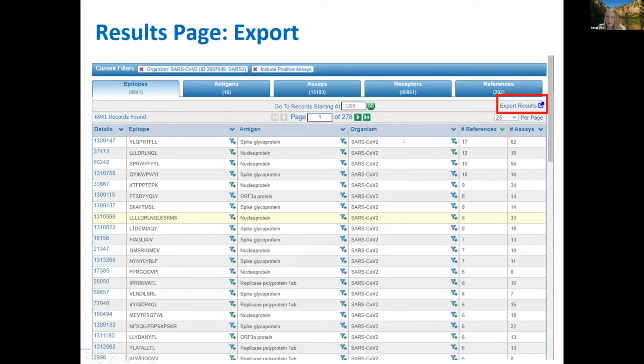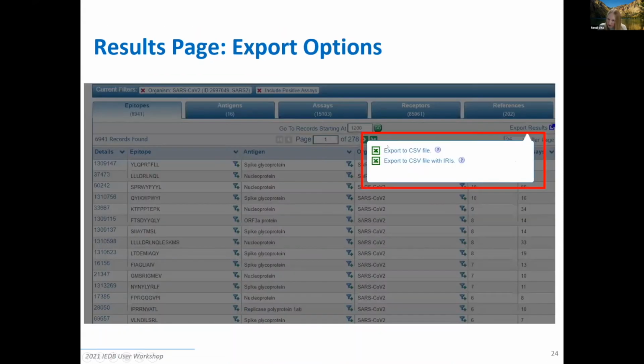And next, each of the pages has an export option. When you export the data right now, you can export to two formats, with and without IRIs. The IRIs are those ontology identifiers for the terms. But we're currently working on creating new export formats and features and adding more help to the exports. And someone will talk about that in a little more detail later.